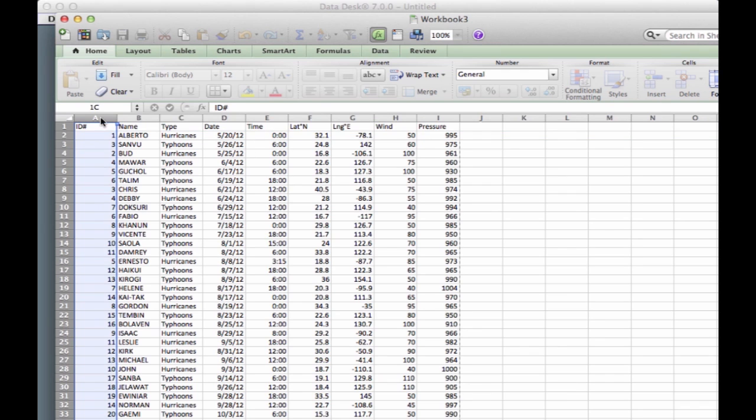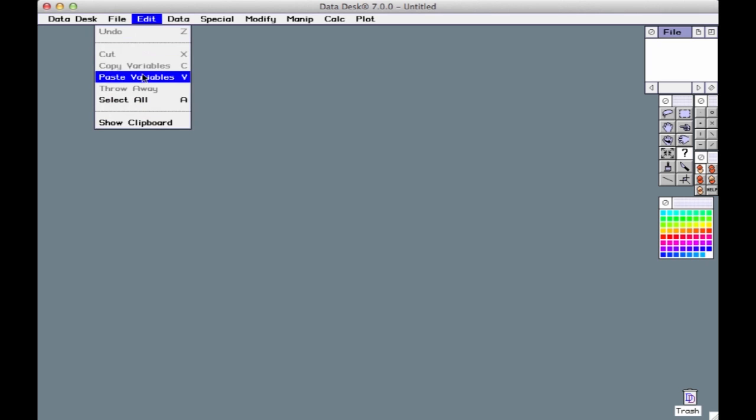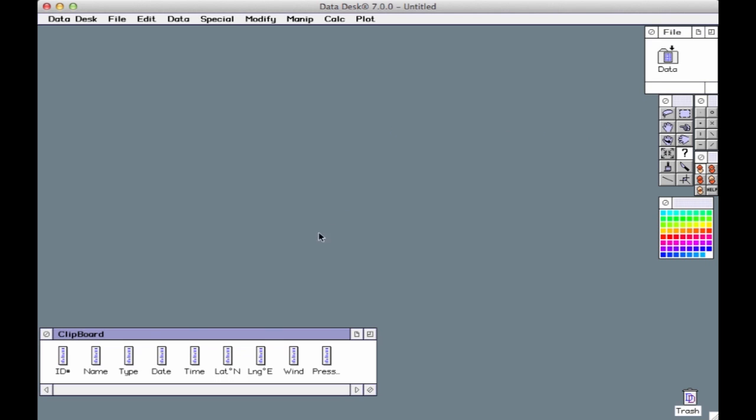To move the data to Datadesk, simply select it and copy. Then go to Datadesk and choose Paste Variables. We'll see that first row with the variable names, and those are our names, so we'll accept them. There's no need to create any place for the data. Datadesk will do that for you.